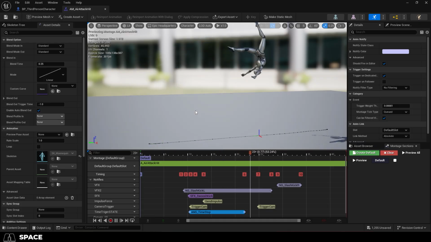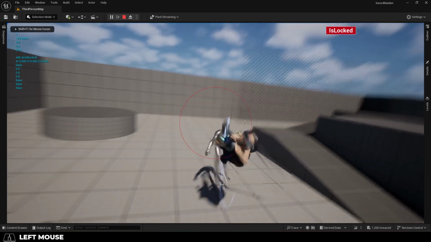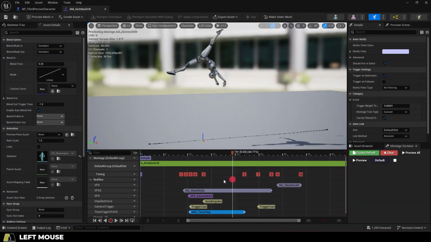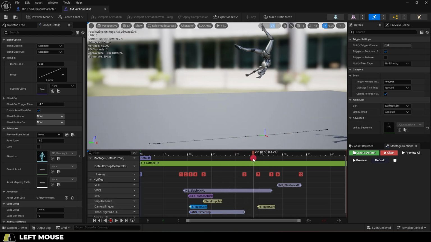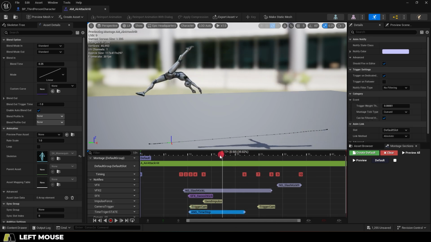So, you have a cool animation and you have cool camera angles, but you need that slow-mo action. Not a problem. Now, we could do this with animation montage notifiers like we did with the camera angle, but like I said in the last tutorial, the problem with that is if the animation is interrupted, we would probably be stuck in slow-mo forever. So a simple solution to this is a notify state instead.